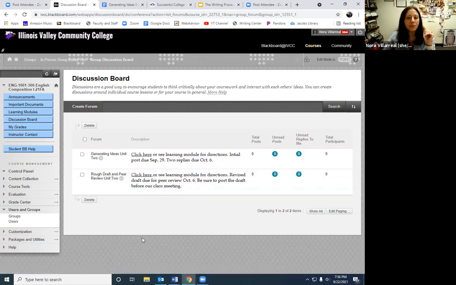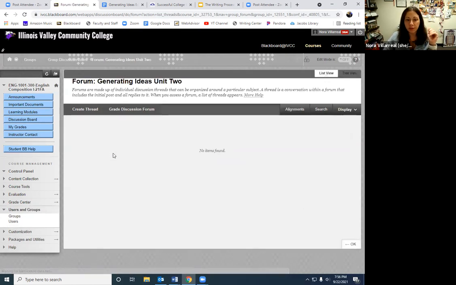So just as a quick reminder to you folks, when you're ready to post, you will click the forum to enter it, and then you will create a thread. You will not be able to see anybody else's posts until you create your own initial thread, and that just helps us to avoid plagiarism within the Blackboard environment.